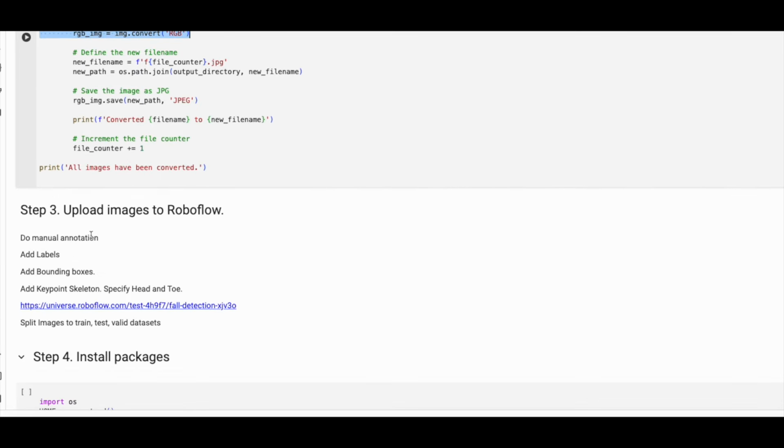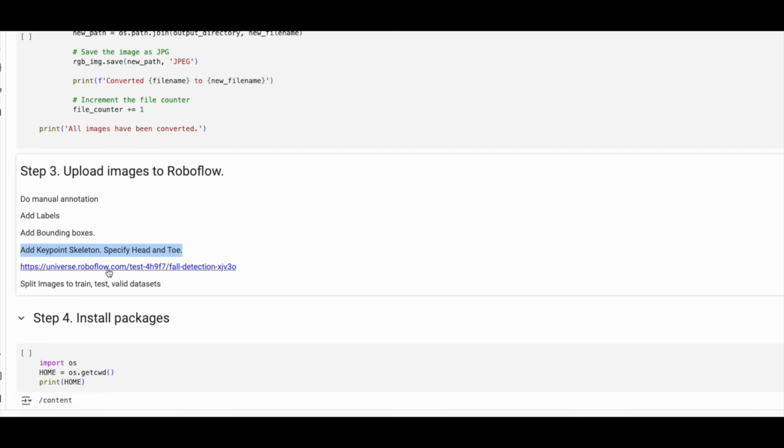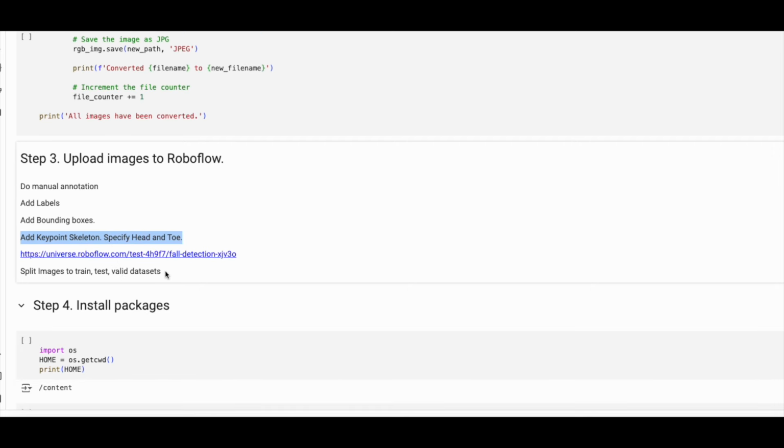In step 3, we will upload images to Roboflow. We will do manual annotation. We will add labels and bounding boxes. We will do most important part for key point annotation. We will add key point skeleton and specify head and toe. We will then split images to train, test, valid data sets.